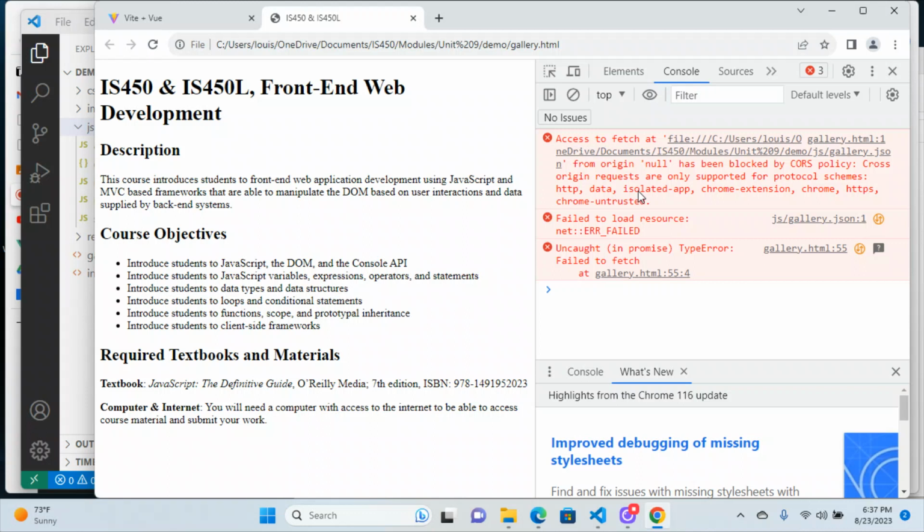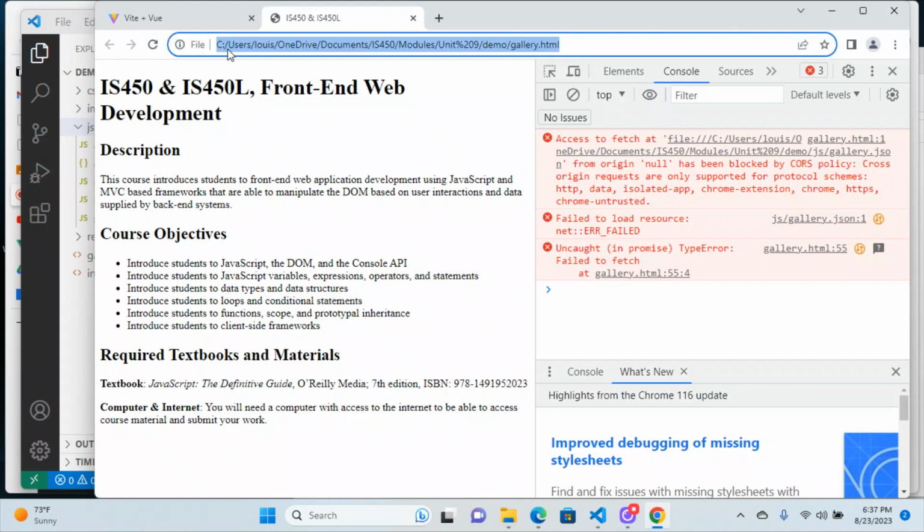Cross-origin requests are only supported for protocol schemes like HTTP. The protocol here, well, it's not showing it, but it's the triple slash protocol, file:///, which means it's opening a file directly from the user machine, in this case my machine, and that doesn't count as running it through a server. That's why we need to get it running through an actual live server.